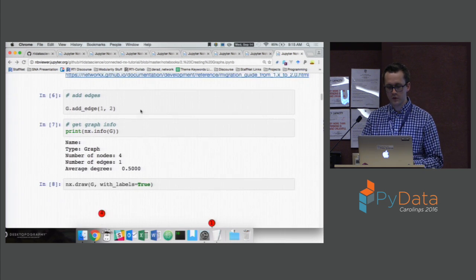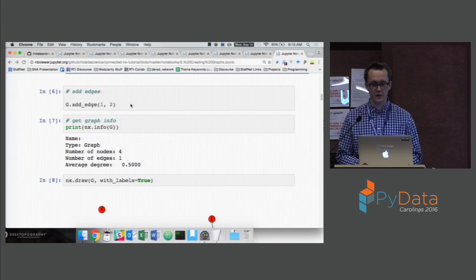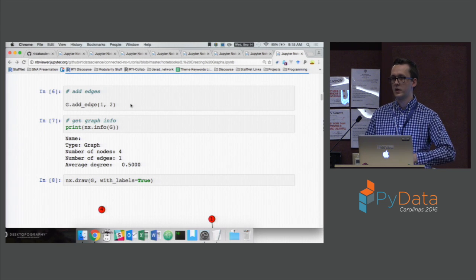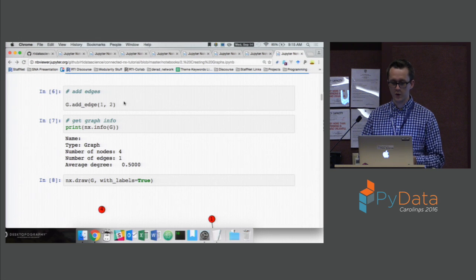So we have a graph with some nodes, but we don't have any relationships. We don't have any edges. So to add an edge, we just use the add edge method, and you pass it the 2 labels of the nodes that you want to draw an edge between. So here we're going to draw an edge between node 1 and 2.